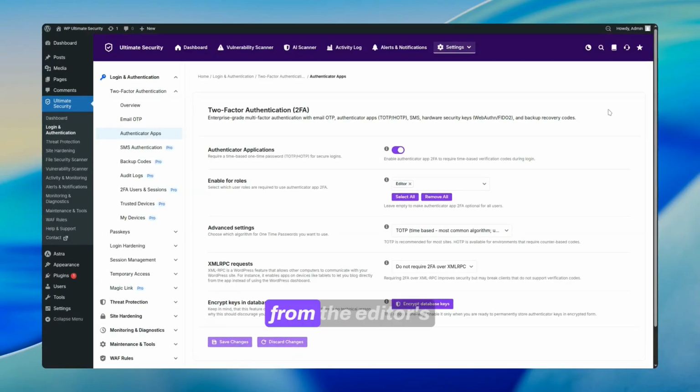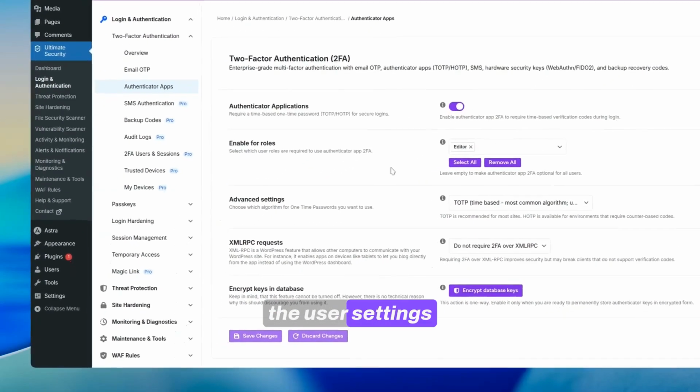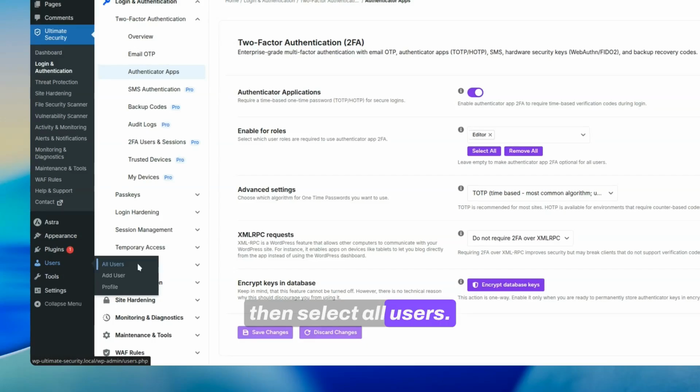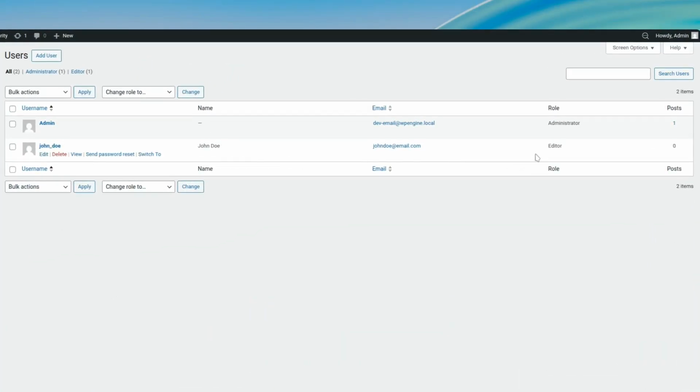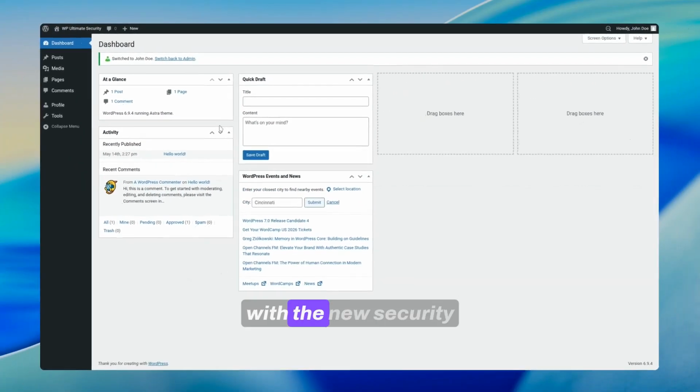Now, let's look at it from the editor's perspective. To see exactly how this looks for them, we have to go to the user settings from the WordPress menu, then select all users. Now we'll use a user switching feature to jump right into this editor account. The editor logs into his account to comply with the new security policy.